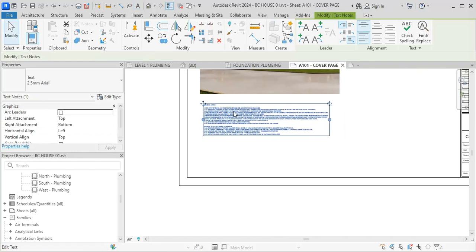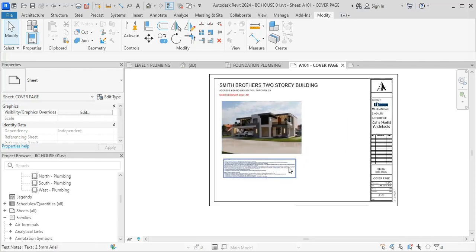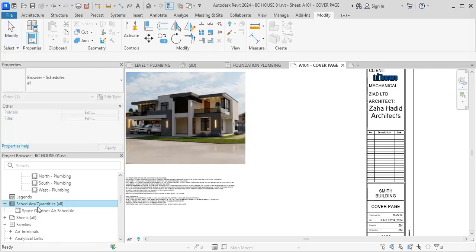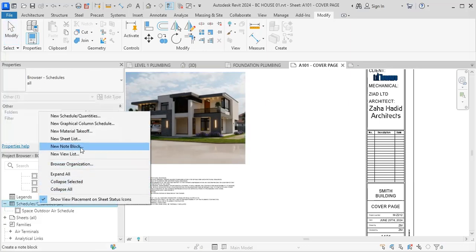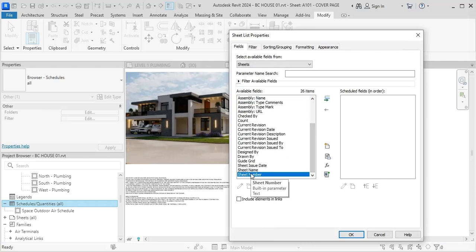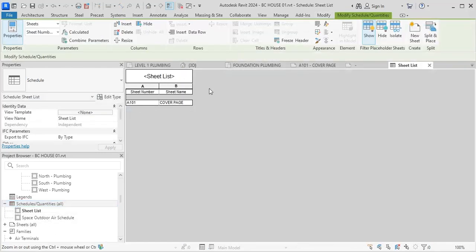Then I will add a sheet list, but it will be empty because we still don't have sheets. Scroll down to schedules quantities, right click, new sheet list, and then I will just need sheet number and sheet name. Click OK. It's still empty.